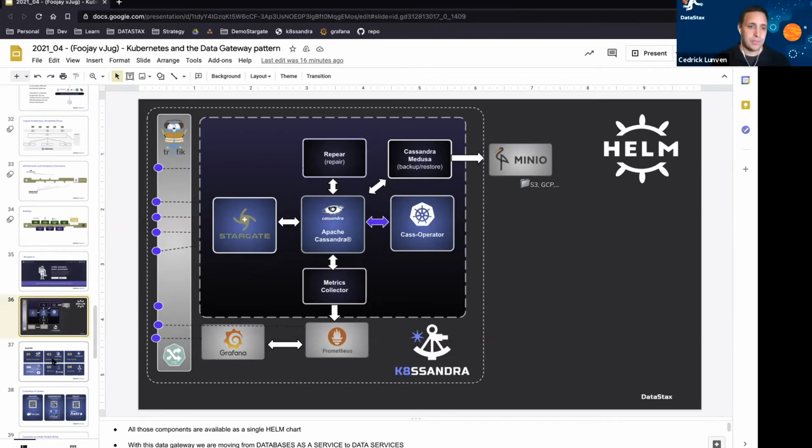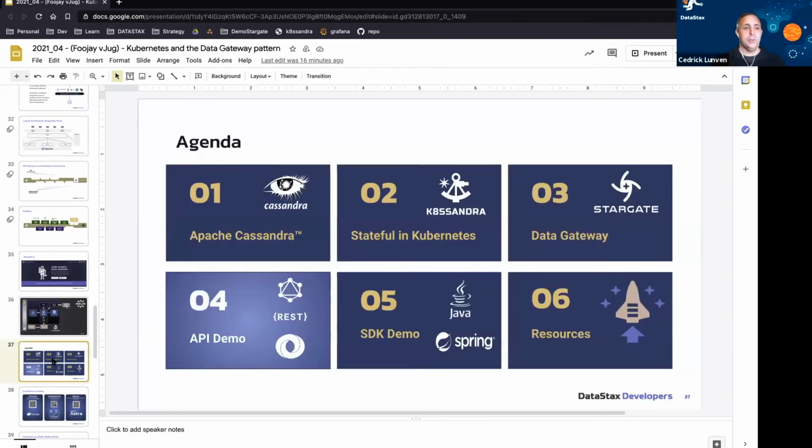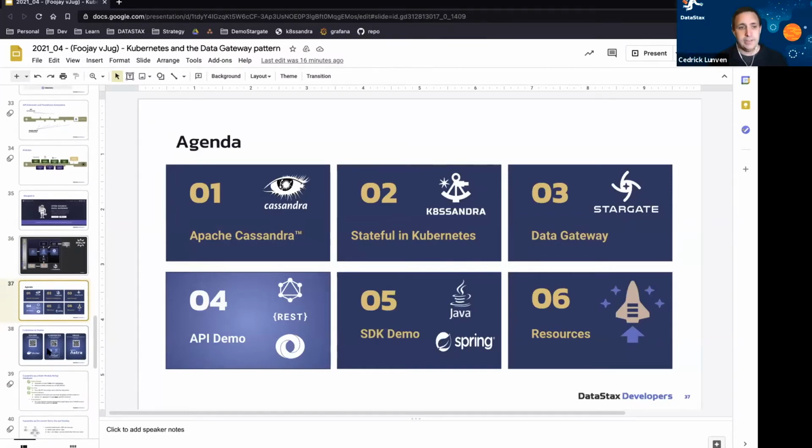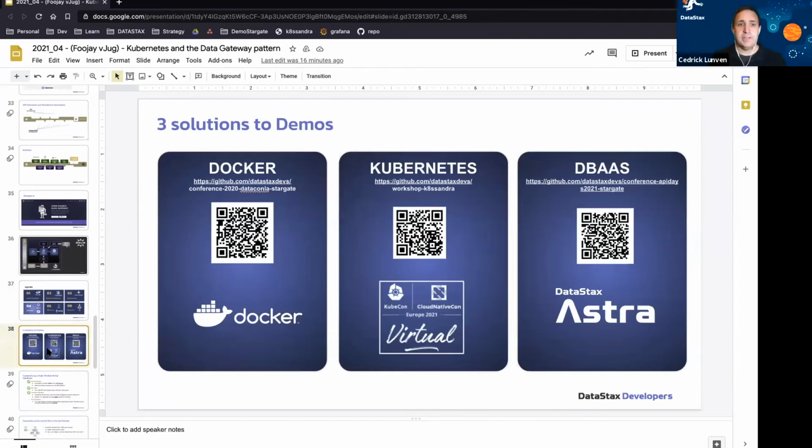Okay, so to demo this Stargate and API, I have three ways, and I will give the slides to the team. I think I will tweet about it and share them. I can use Docker and Docker Compose, I can use Kubernetes, or I can use everything in the database-as-a-service offering. Like that, I don't have to install anything, and it's pretty easy to show you. So I will use the last one.